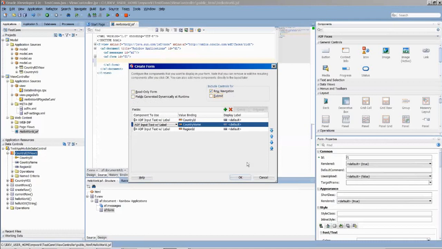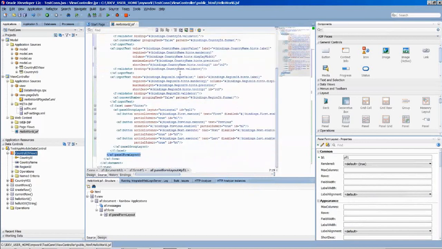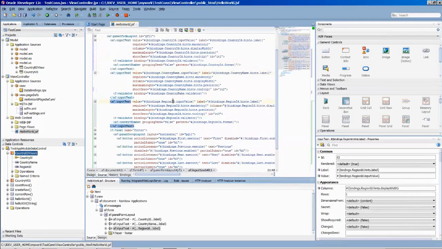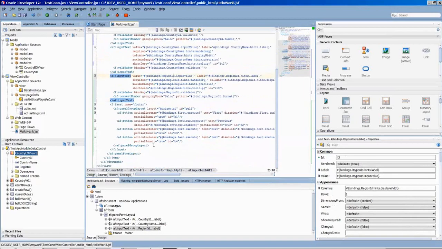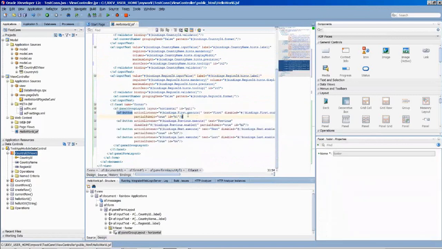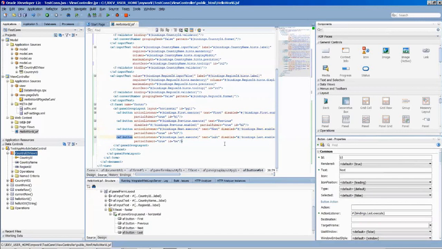Okay, I'm going to row navigation and I'm clicking OK. Then typically the ADF framework will take care of those things and automatically create a panel form layout here. It creates a panel form layout and it automatically creates the country ID here, country name here, region ID here. Not only that, it created a set of operations here, that is first, previous, next, last buttons basically. So we created four things.